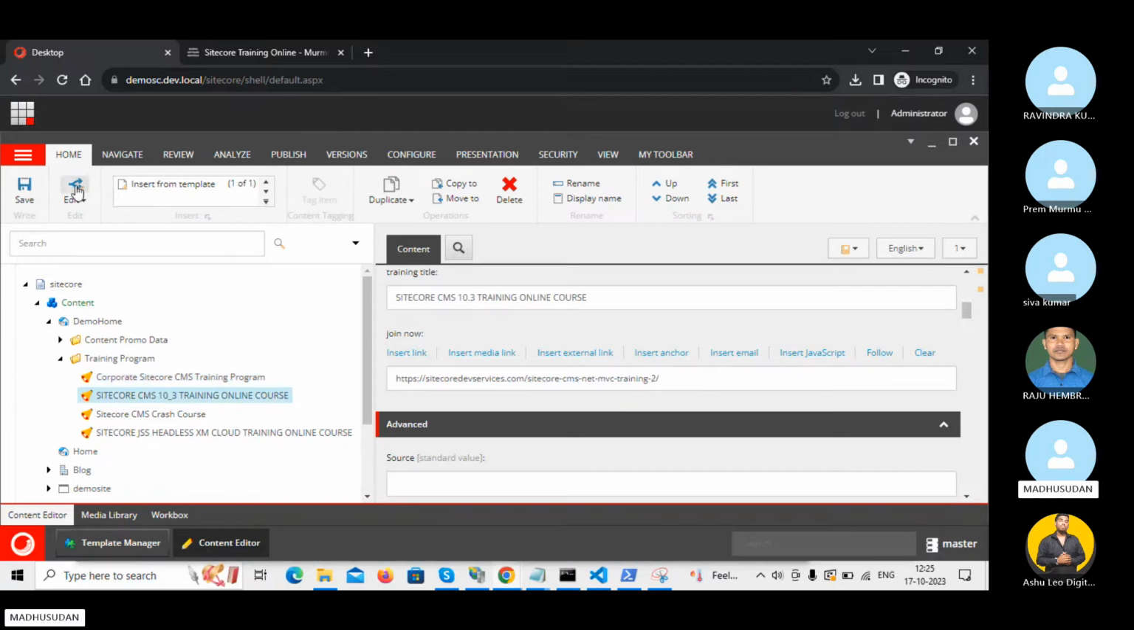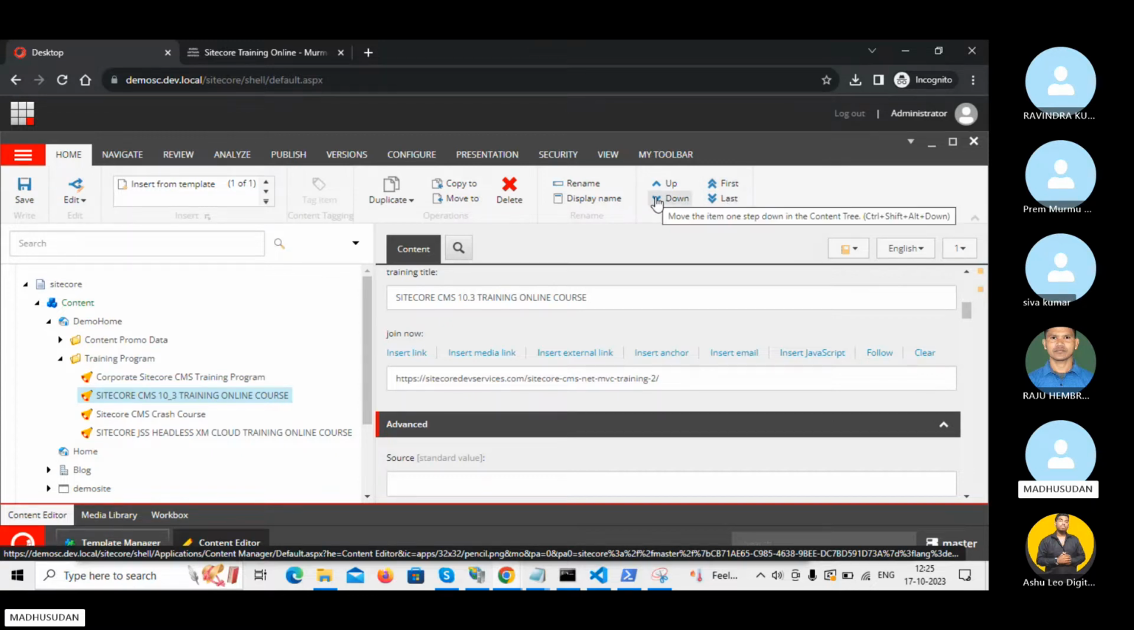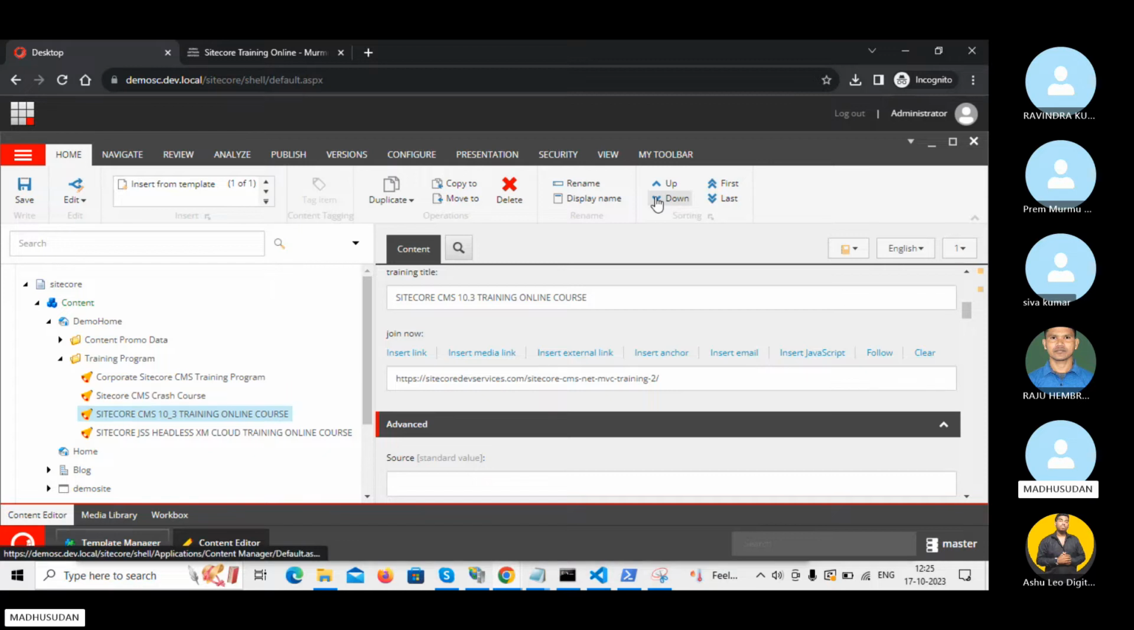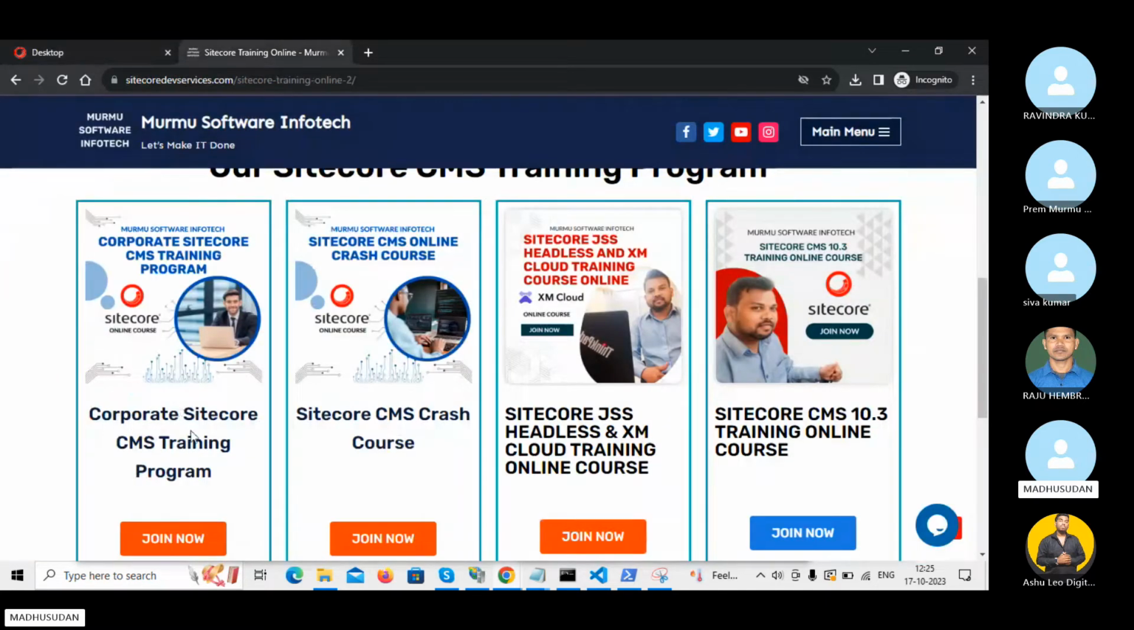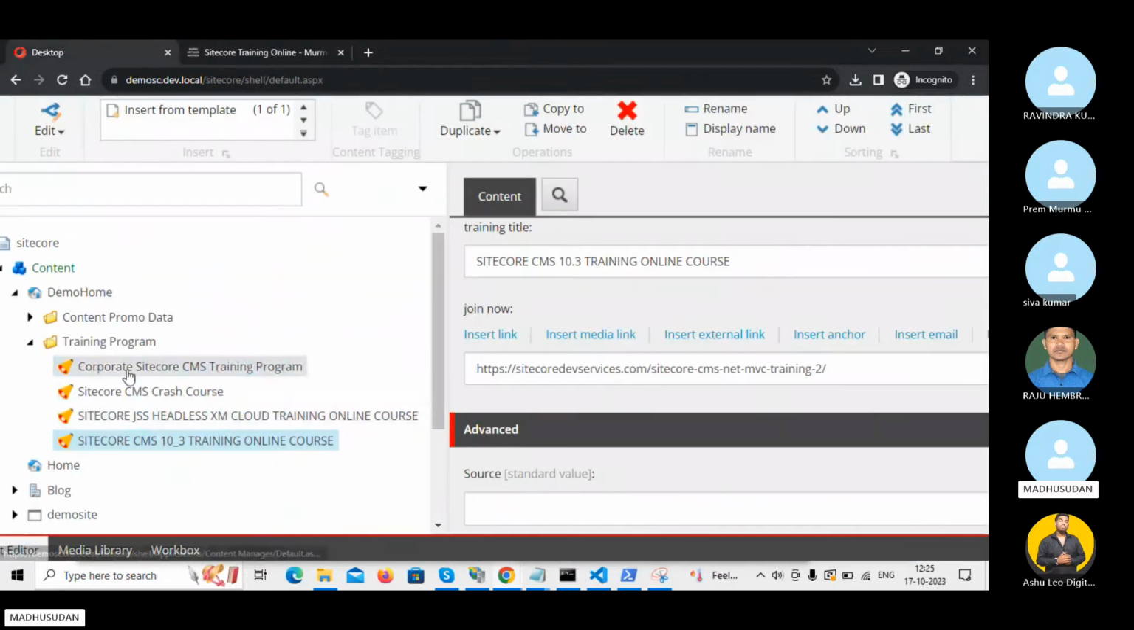So what I'll do is, you can see there is an up and down arrow. There is a move first and last. This button will move an item down one position, like this. Okay. So now we have it in a proper structure, right? You can see we have the corporate training Sitecore crash course, then Axiom cloud training, then we have Sitecore this one. So similar in structure, we defined the data here.